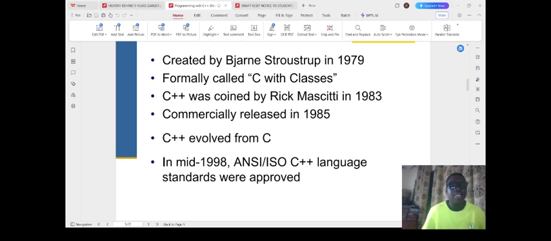Let me roll over again. In 1979, Bjarne Stroustrup began developing C with Classes. In 1983, the language was officially named C++. And the first commercial release of C++ was in the year 1985.